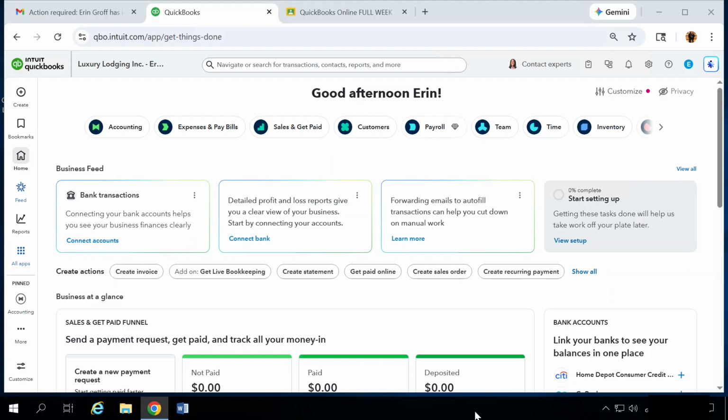This is Chapter 5, Managing the Chart of Accounts List. In this chapter, you will learn what the chart of accounts is, how to add new accounts to the chart of accounts list, how to edit accounts, how to make accounts inactive, when and how to import accounts to your chart of accounts list, and how to run an account listing report. So we'll be working in our Luxury Lodging Incorporated company file.